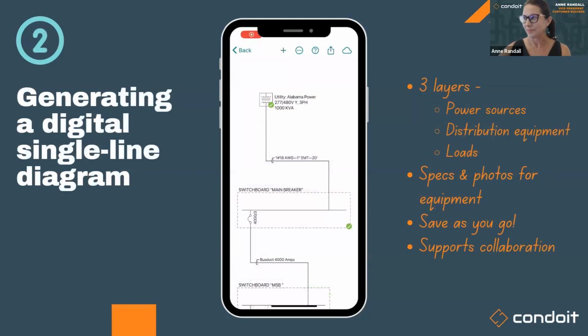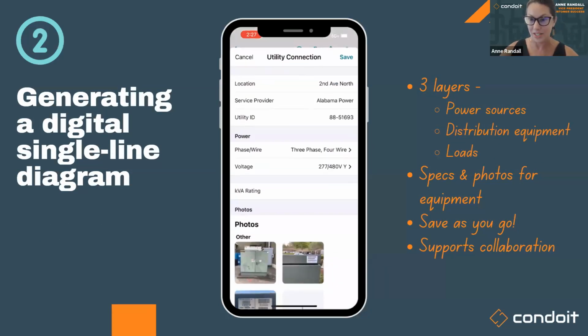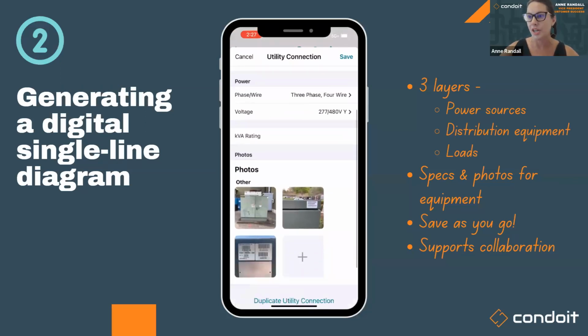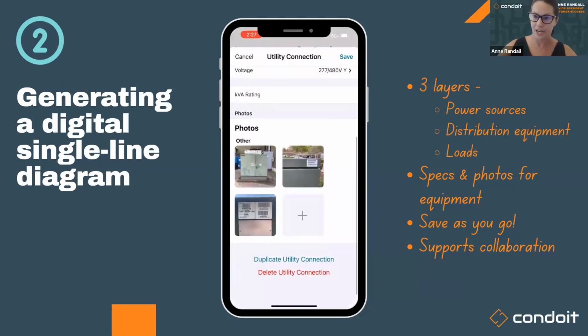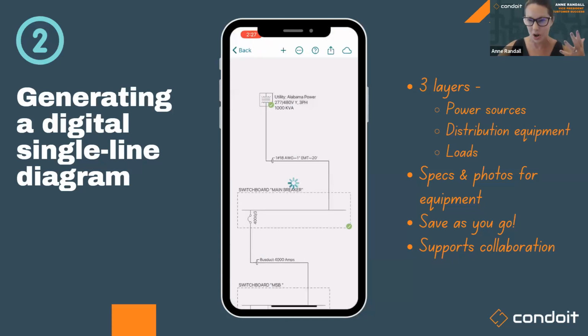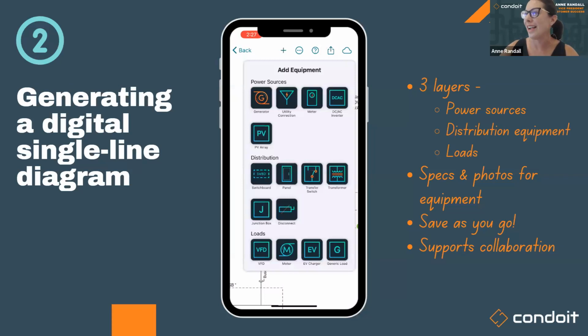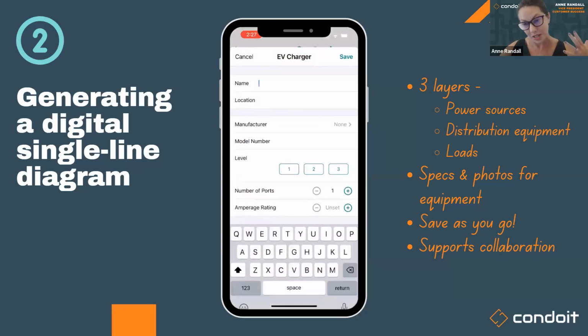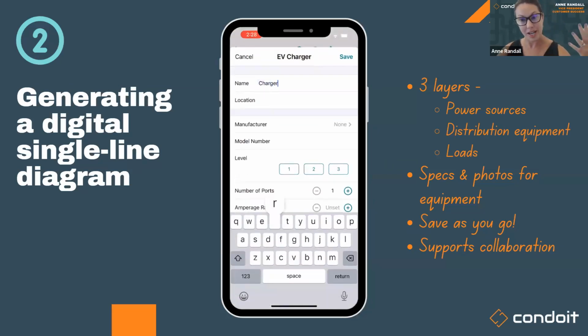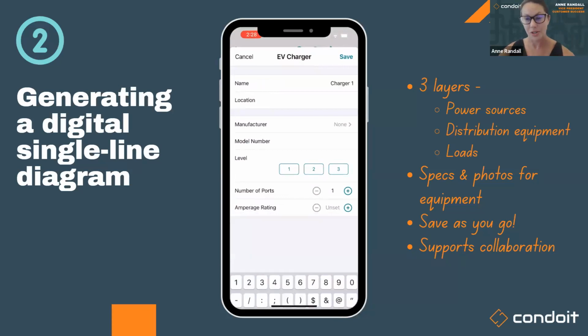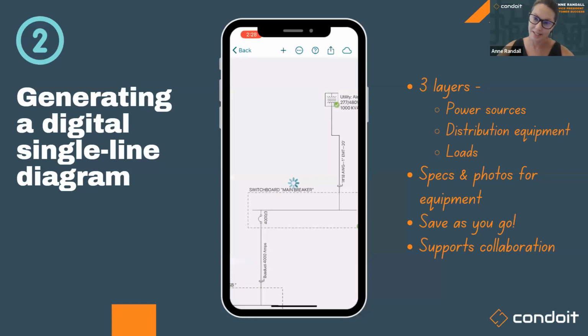All right, good. So now we have all of this fantastic data that we've collected. Now we want to generate a digital single line diagram, or SLD. You might also call it a one line. We won't judge you. Call it whatever you want. One thing that's really cool is that if you are doing a site walk and you enter equipment into that form, it automatically shows up here inside of the SLD.